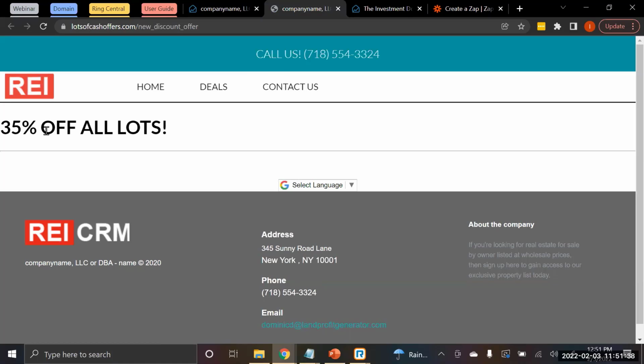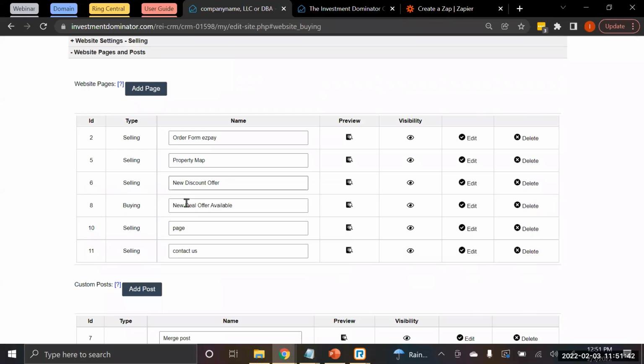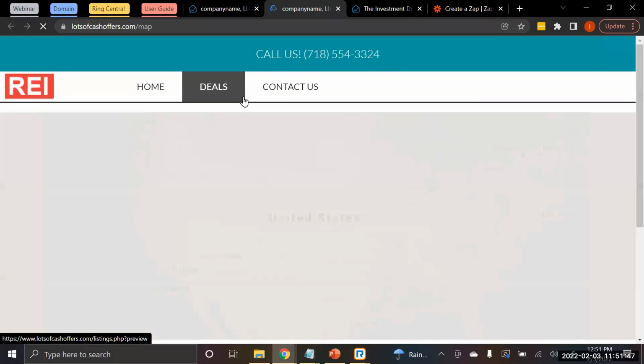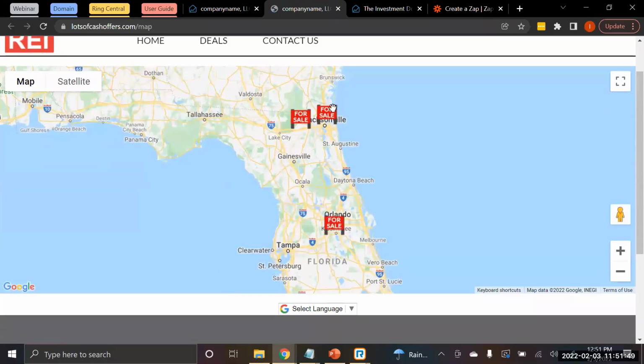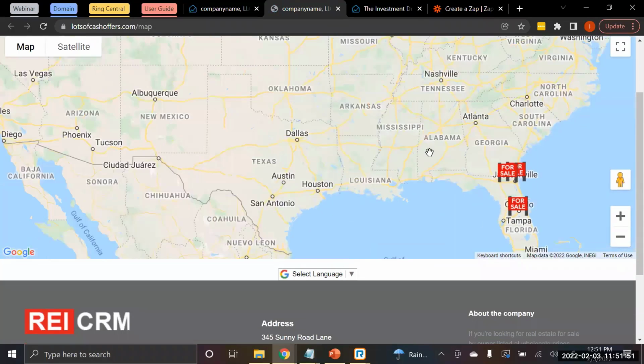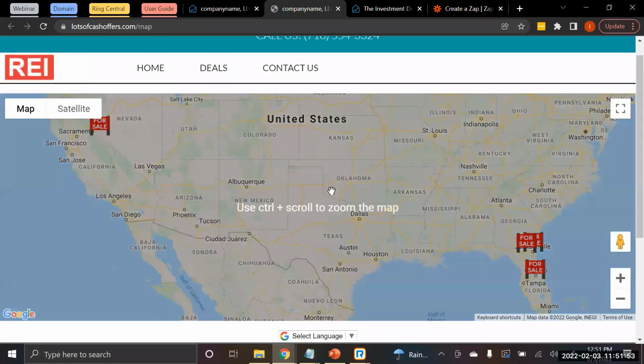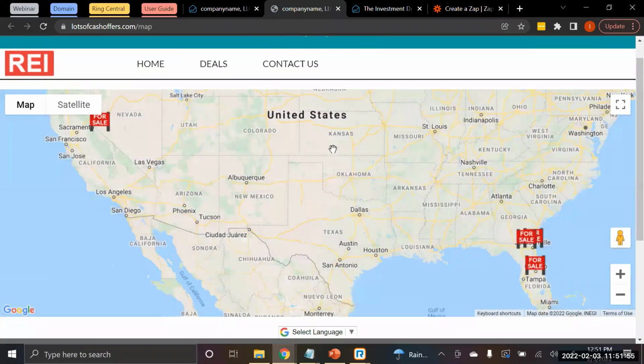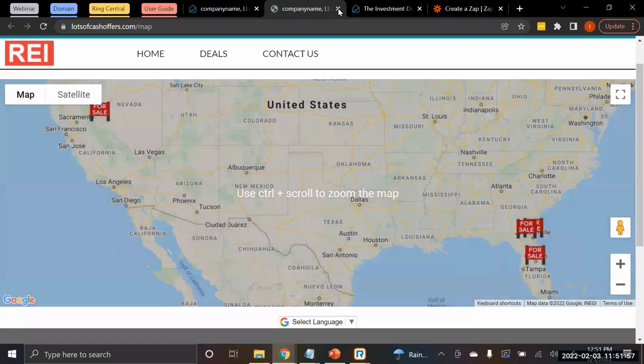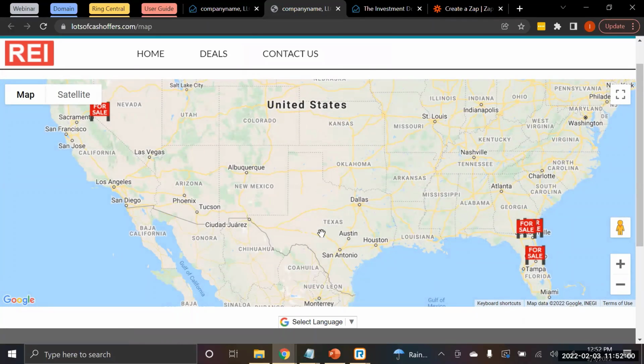So it'll just say 35% off of all lots. And an example like this is also helpful, a property map. This will go ahead and actually generate a property map, which can be used to really showcase the properties that you already have for sale within your system. So this is something that would be really helpful for our selling site.